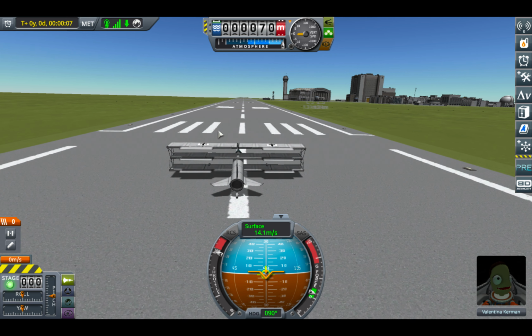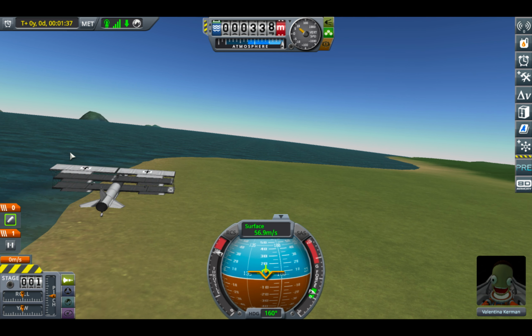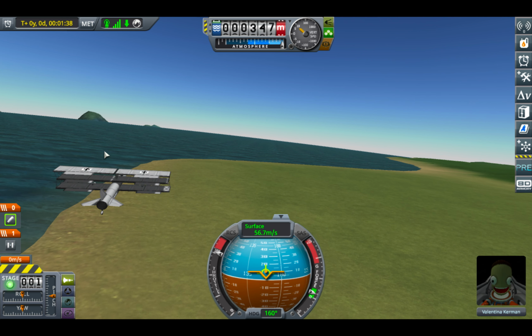Now I'm off to the side. Can I? No, this just changes. Do I have to? Or how about this? No. See, why is my camera off to the side? I don't know. Look, the plane is all the way over here. Oh well.